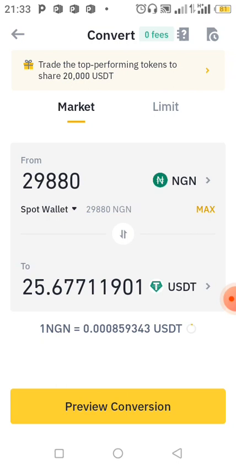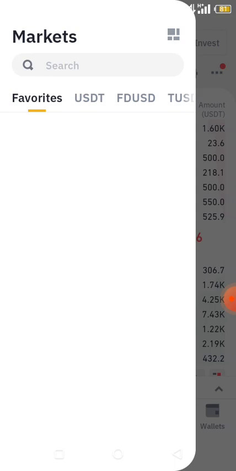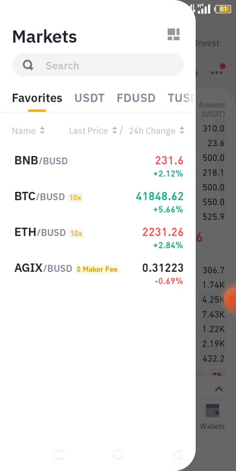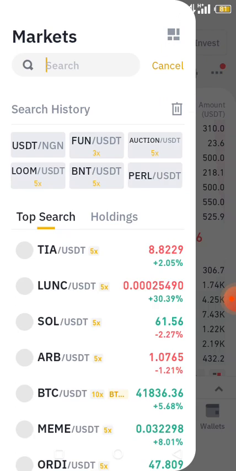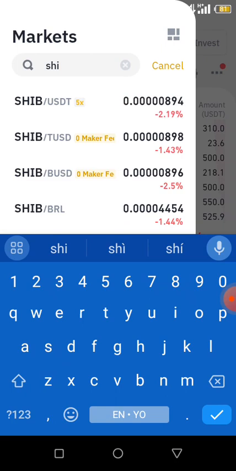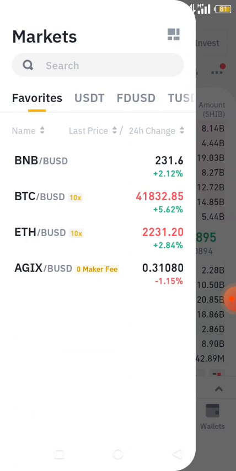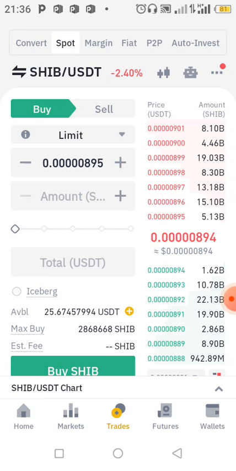If you have done that, the next thing you want to do is to click preview convert. For example, I want to buy Shiba. Then I'll click here. The next thing you need to do from here is to come to search and type Shiba. If you don't want to go through the stress of scrolling, you see Shiba to USDT. As you can see Shiba, you click Shiba. You are buying Shiba, USDT to Shiba. As you can see, this is the amount right now.